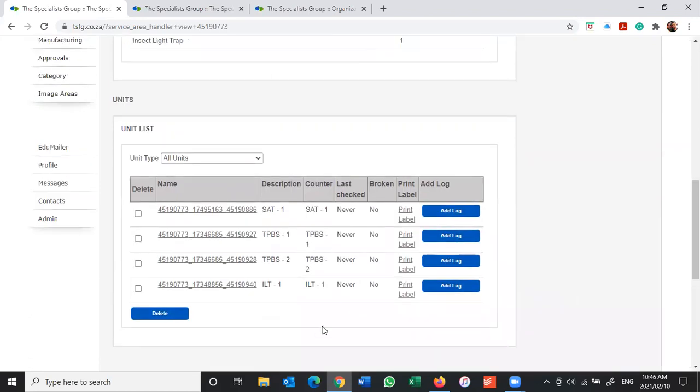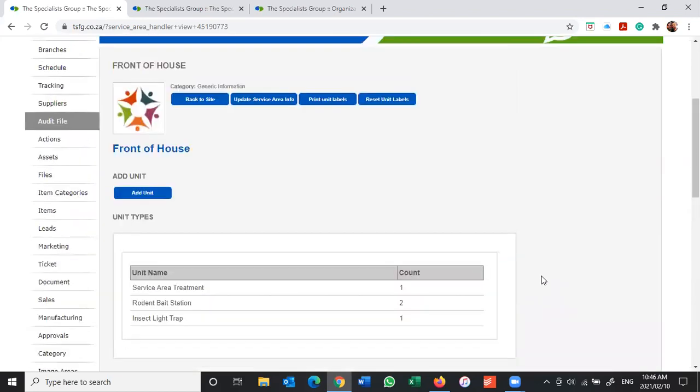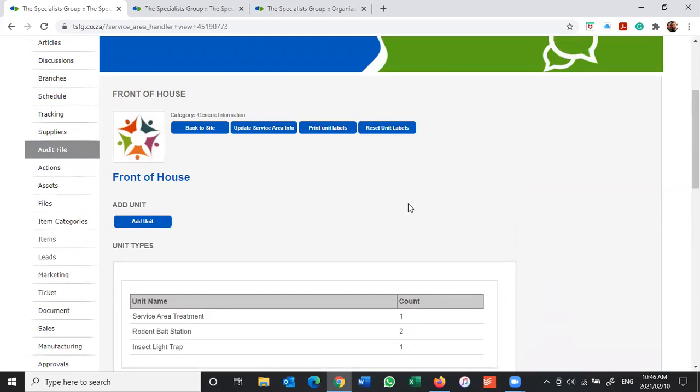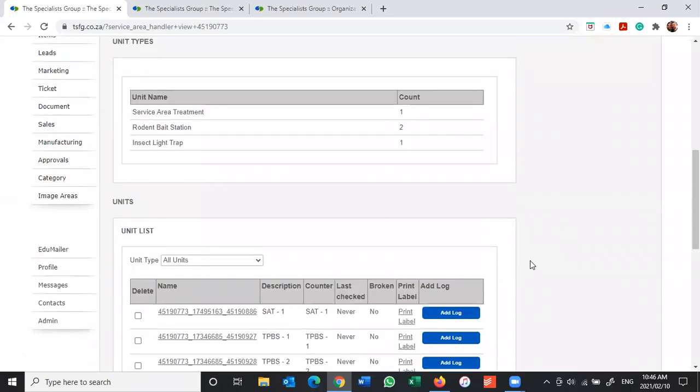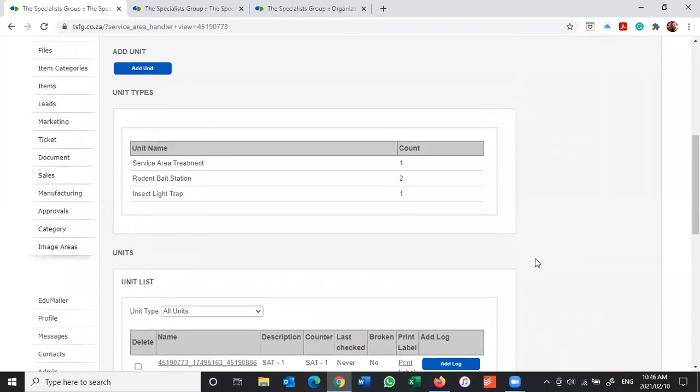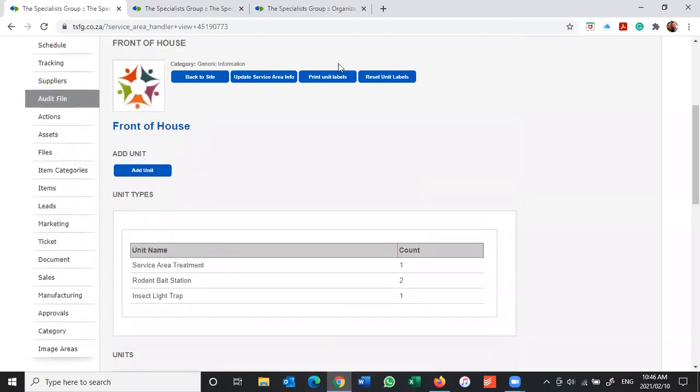Right, so all the units are built up, and so we just go back and do the same for the other service areas. So just to add in, if you now need to print your labels, you have the ability to print all of the unit labels at once.